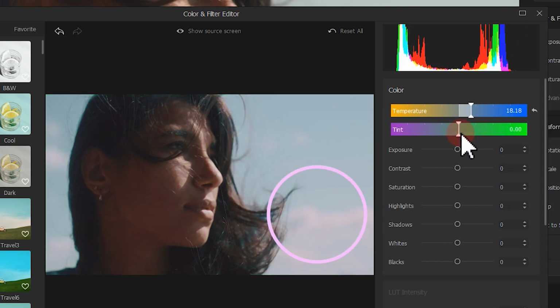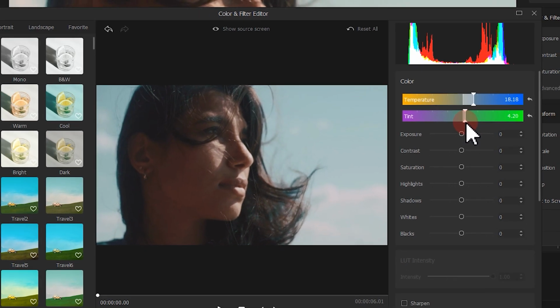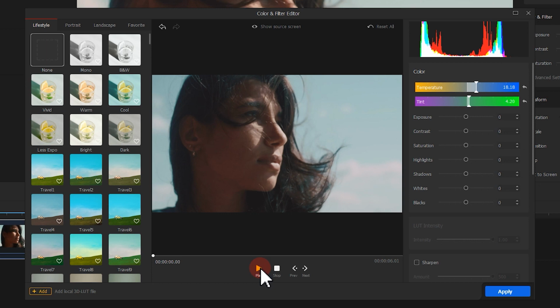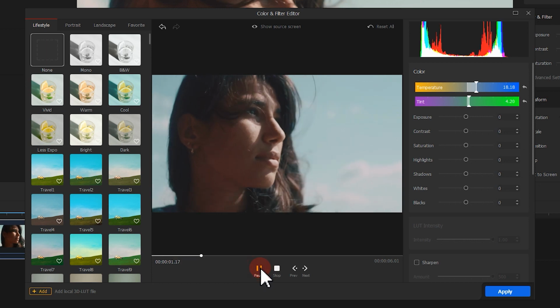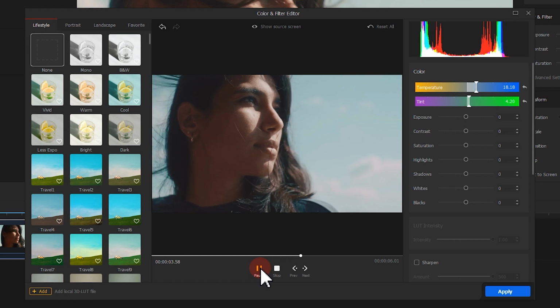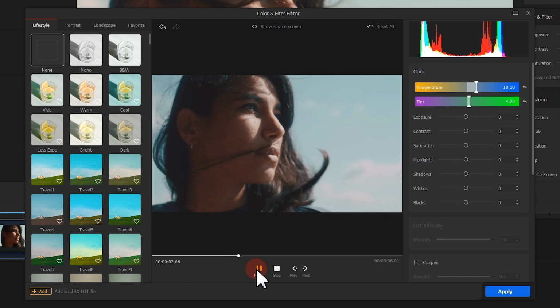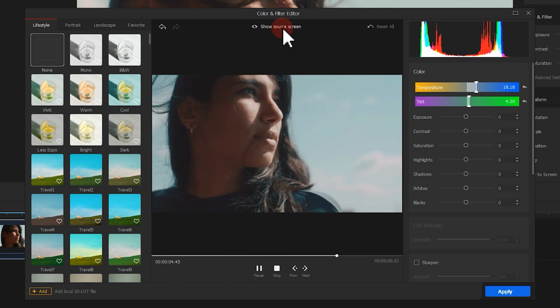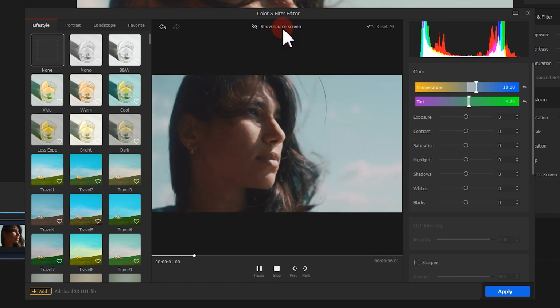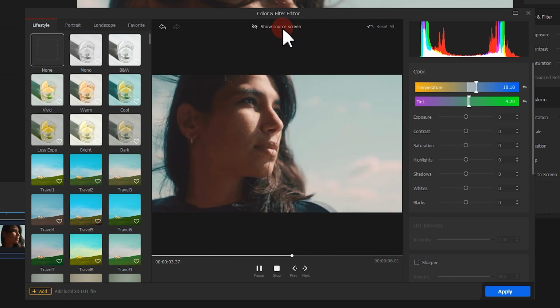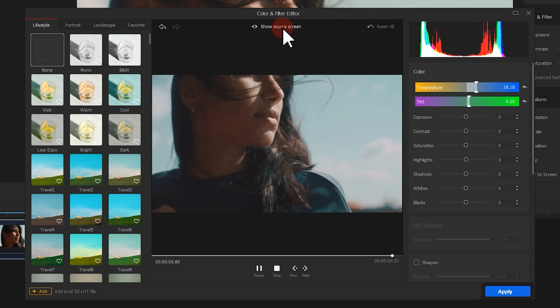Here we want to enhance the green color and avoid the red tint, so we need to move the slider to the right. Just put it to here. Now let's have a look at the result. It looks nice. We can click on the Show Source screen button, left-click our mouse and hold to check the original footage. To check the footage after color correction, just release the mouse.